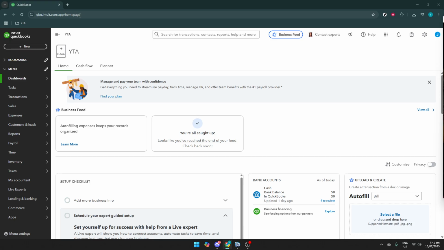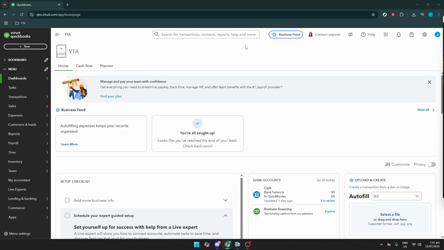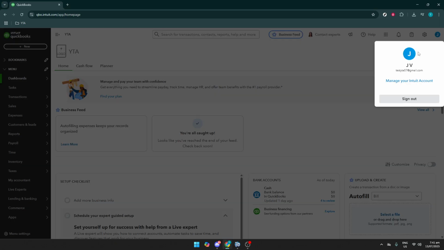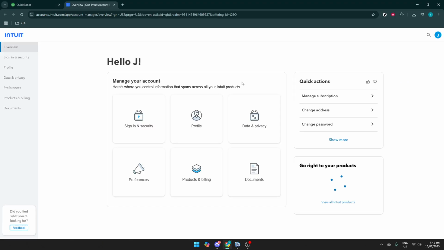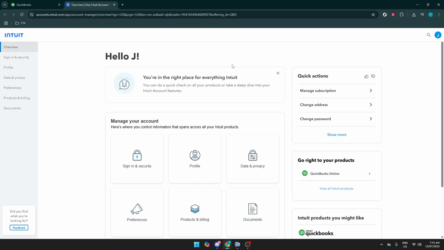Next, you need to click on your account. Your account icon is usually located in the upper right corner of the page. Clicking this will display a drop-down menu. This menu holds several options for managing your account, subscription, and preferences. Take a moment to familiarize yourself with it, as understanding these options will enhance your QuickBooks experience.